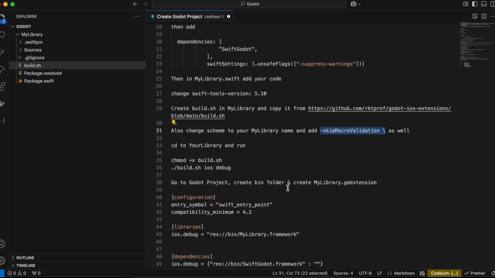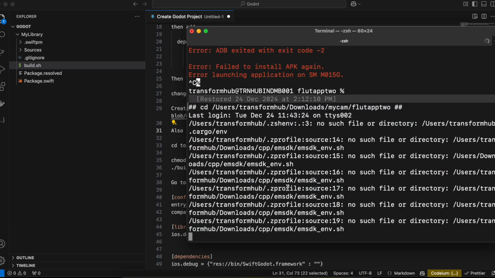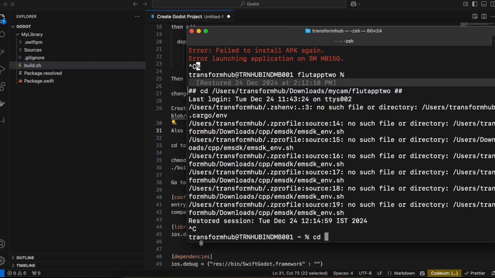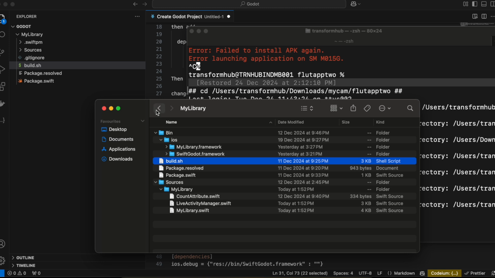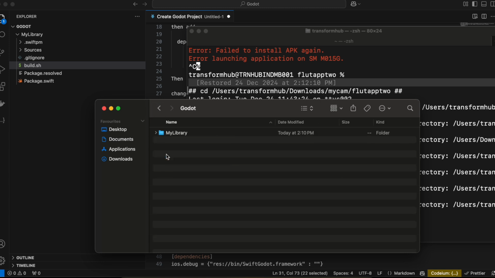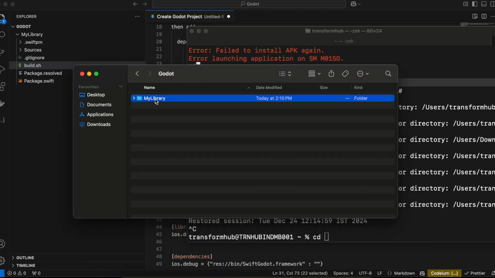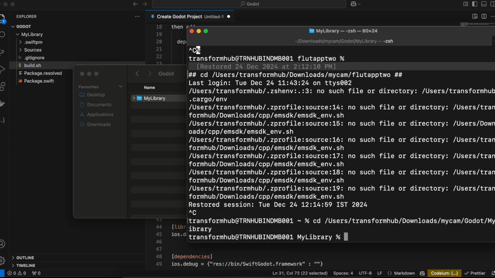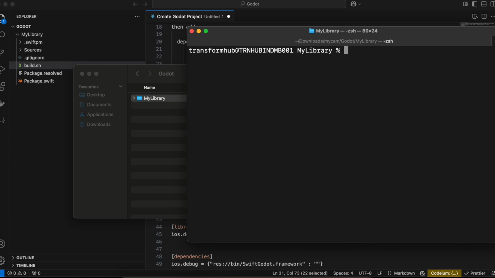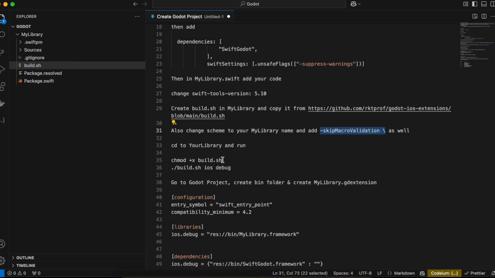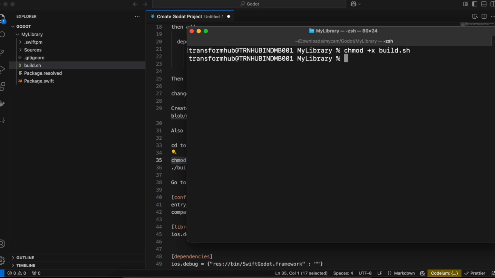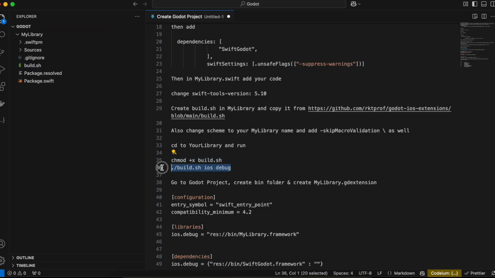Then we just have to open our terminal and cd to that particular folder. So I will just go to Godot, I will go to my library over here. Okay, and I'll clear everything out. So I'm inside my library and we need to run this particular command. So I'll just copy this, paste it over here, and then I'll have to copy this.